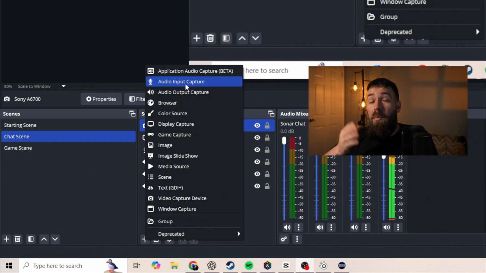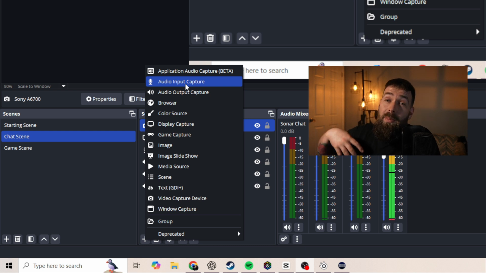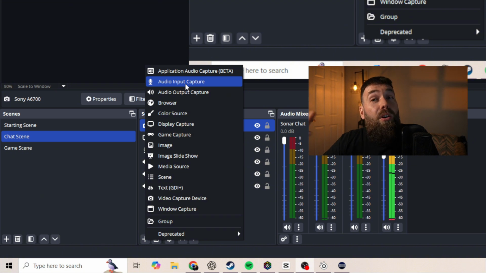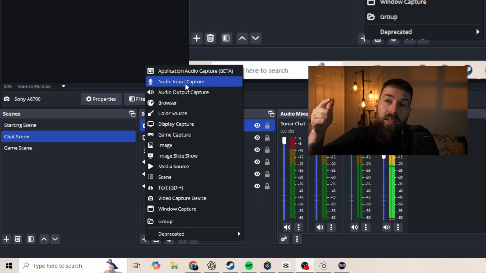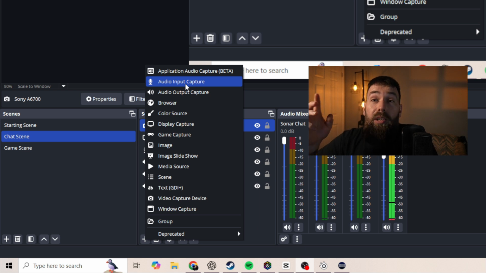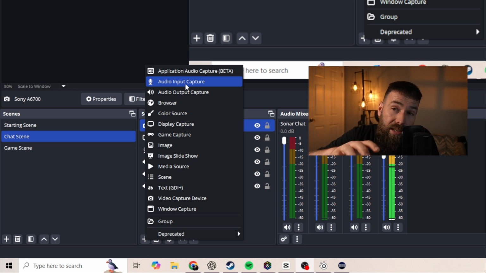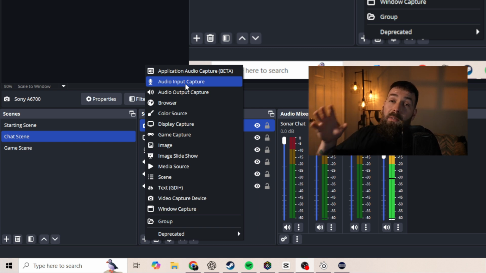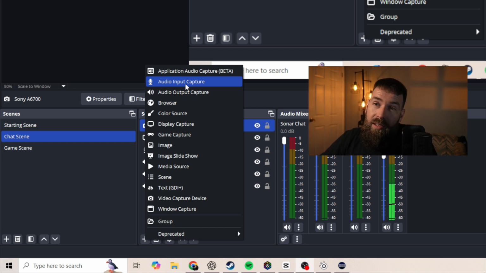Think of it this way. Your microphone is going in. Everything else that you're going to be recording is coming out of an application. So like your music is coming out of Spotify. So you're going to capture the output. See where I'm going with this? So now you're going to go into audio output capture to capture your game audio, your auxiliary audio, and your music. But for your microphone, you got to do an input because you're inputting sound into OBS, whereas everything else is coming out. Does that make sense?